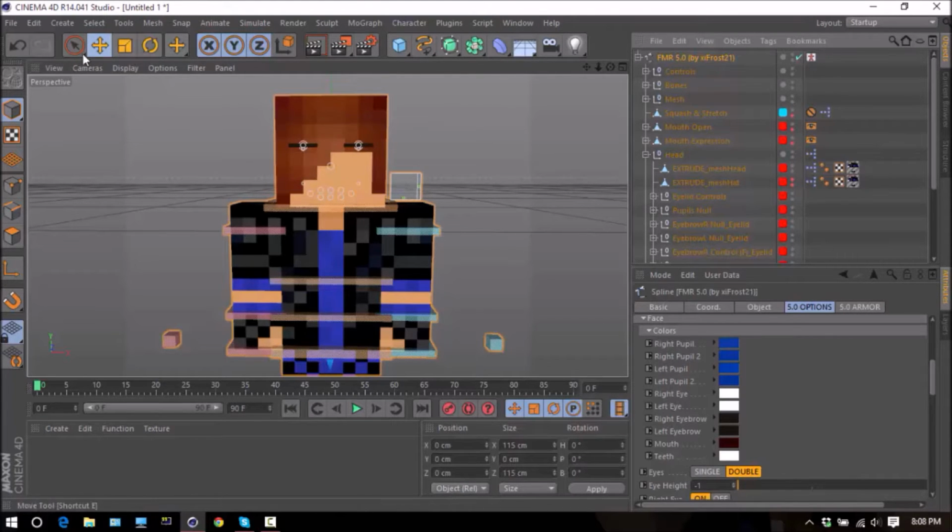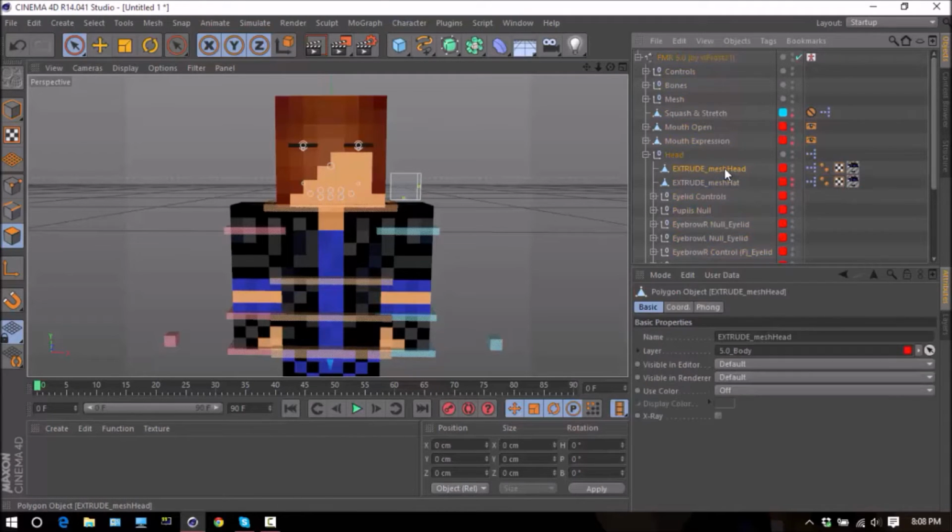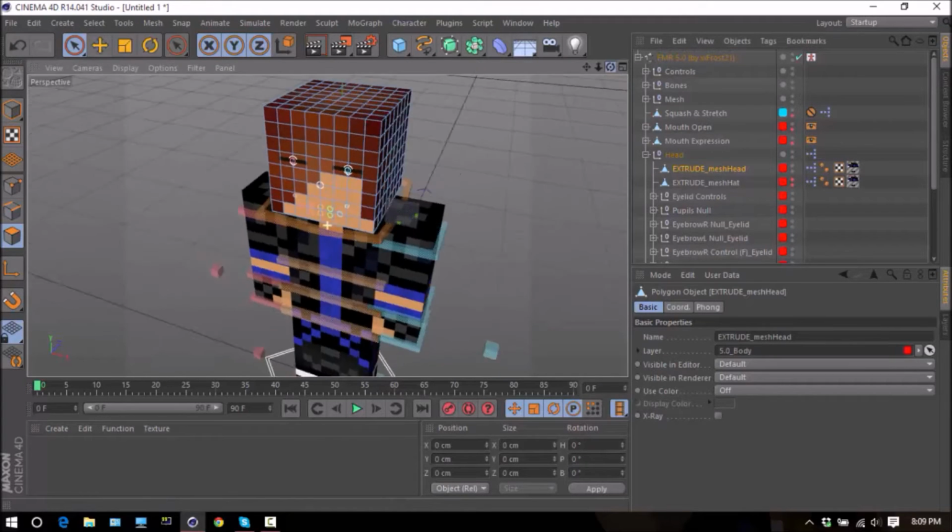So the next thing you want to do is go over here and select the arrow, and then go on the left column and click polygons, or the thing with the orange square at the top. Once you've got both of those selected, you're gonna have to click on extrude mesh head again. Once you've clicked on that, a bunch of squares will pop up. So pretty much, you're going to have to hold shift. Remember, hold shift if you want the whole head.